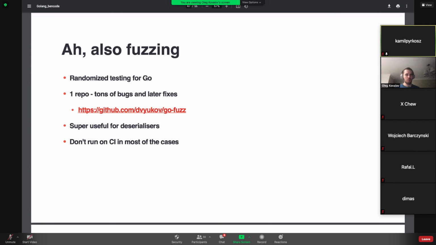And also I'm not suggesting to use it on CI because it's not so cool to spend 10 minutes on your build and get nothing. Basically, it's better to run it from time to time on your machine, or maybe on another machine in the cloud, and see whether you have found something or not.